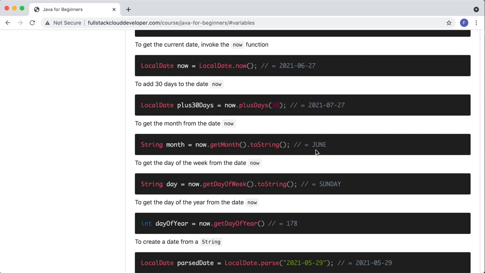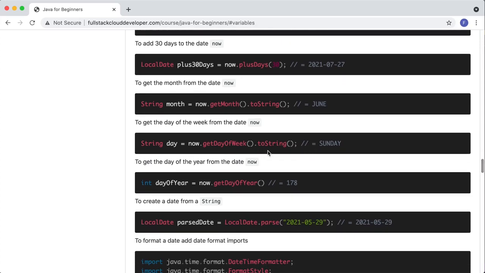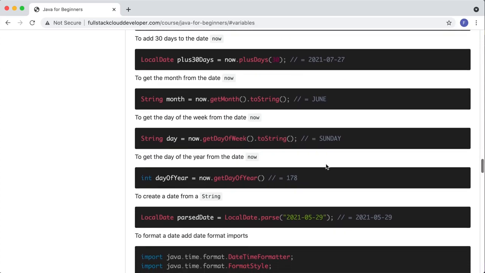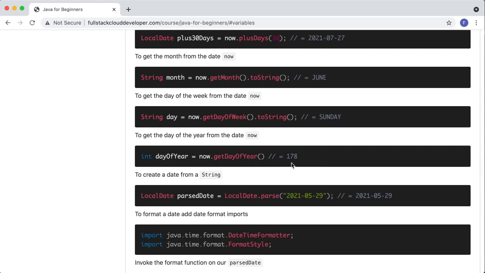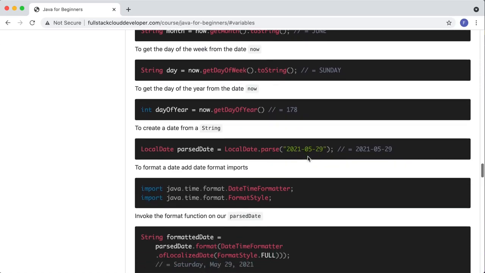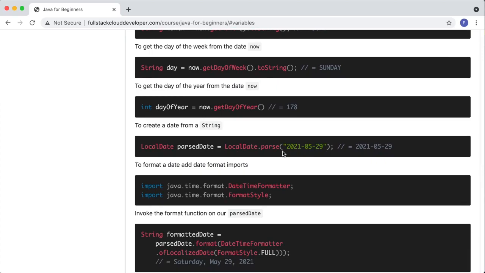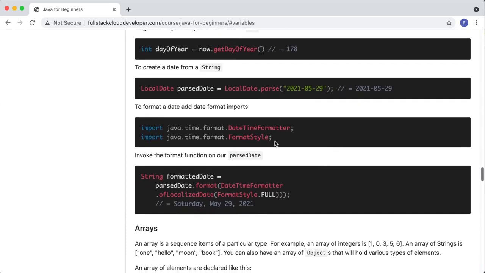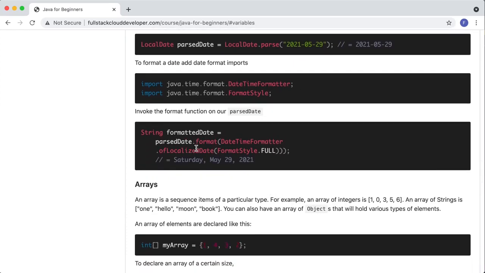I can also get the month, and it says it's June. I could also get the day of the week, and that's Sunday. I could get the day of the year, so it's the 178th day. I can parse a date, so I could give it a string and actually get the date from it. And then I could actually format the date and get a formatted string like this, Saturday, May 29th, 2021.